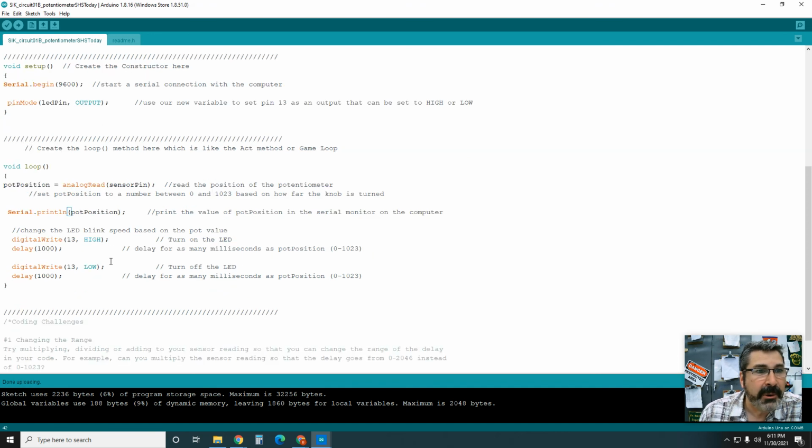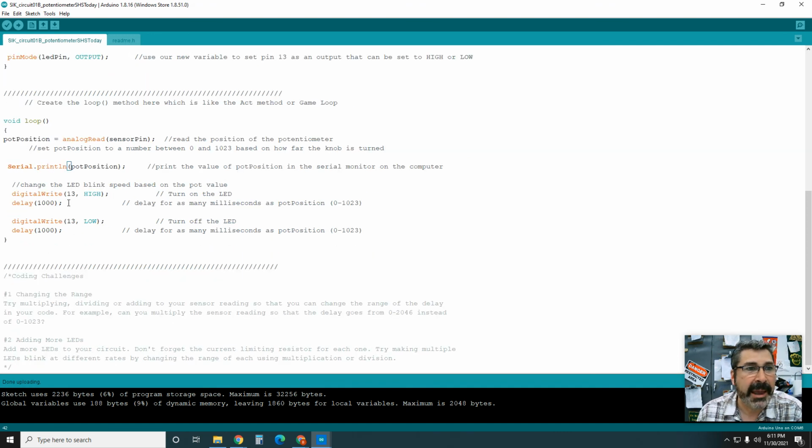All right, so now here's what we're going to do. This is code that you had before, from 1A: digital write 13 high, delay 1,000. This is always going to blink the light at the exact same speed. So instead of 13, which is hard to remember, we're going to put LED pin. We're going to use our variable. That's not going to change anything, it just makes more sense. Same thing down here, we're going to change the 13 to LED pin.